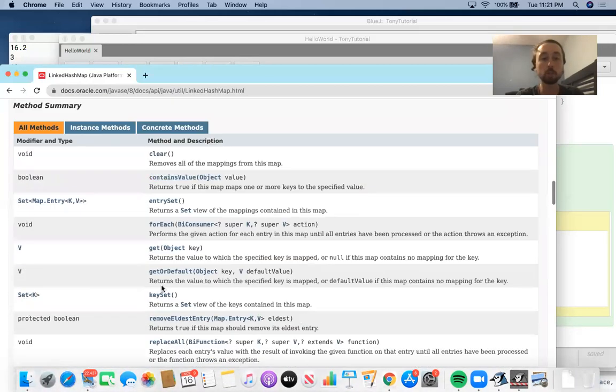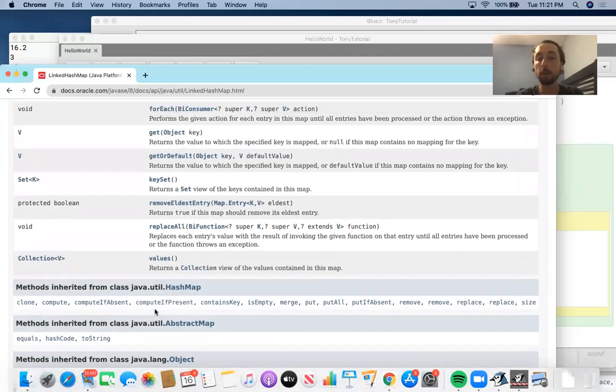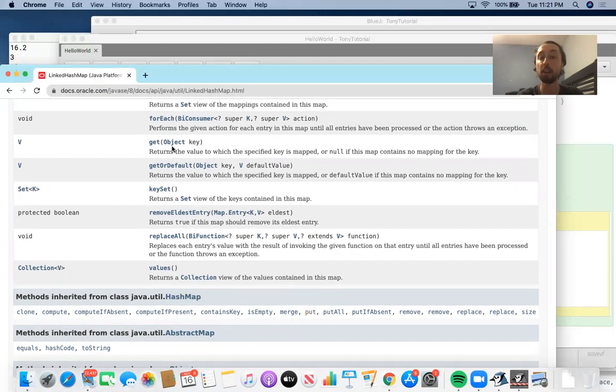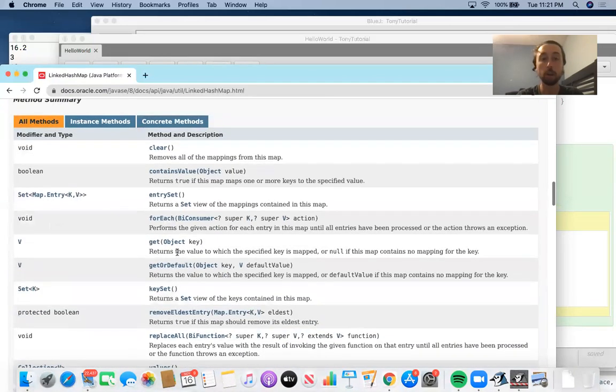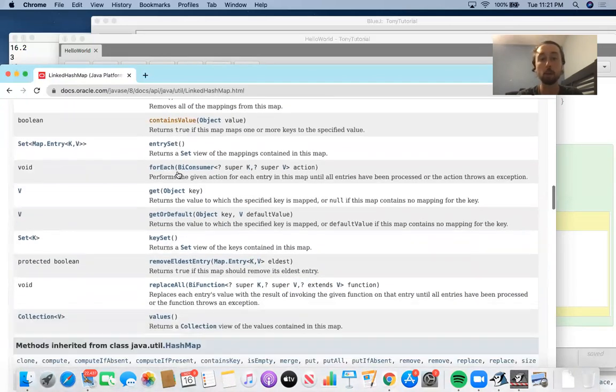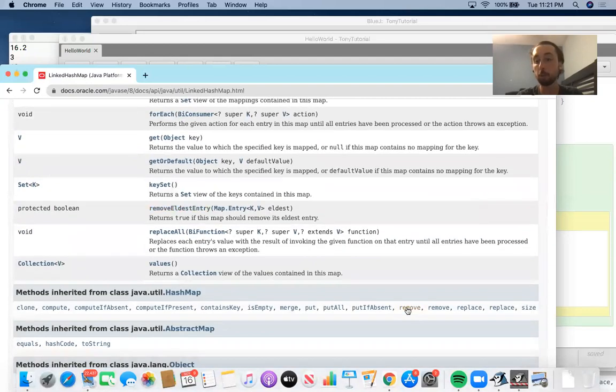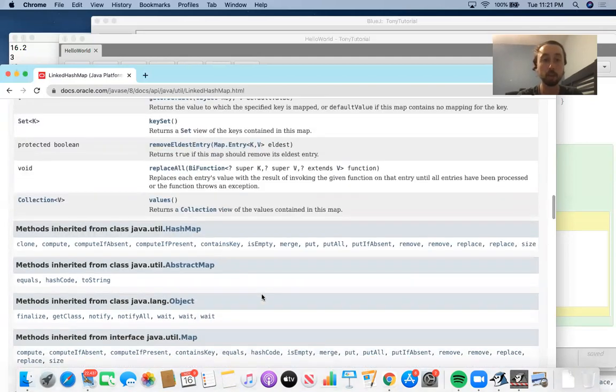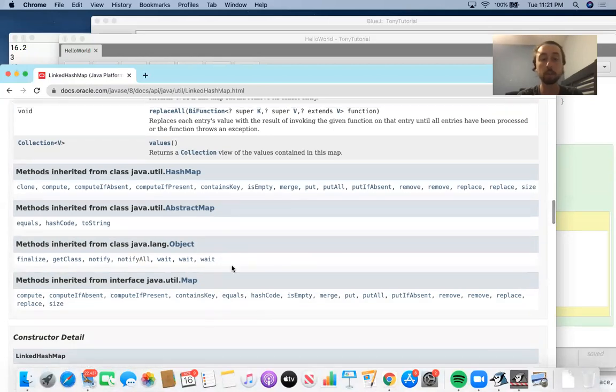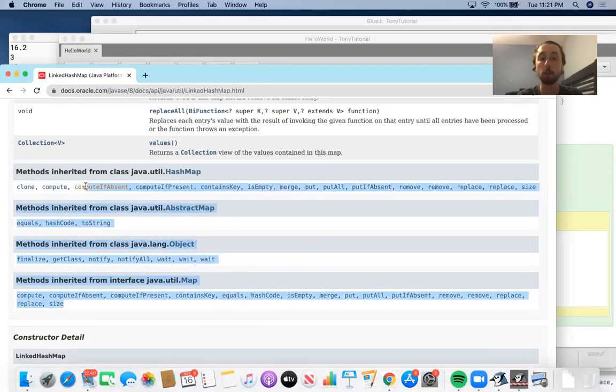If you scroll down here, we have a lot of the similar methods that we had available with a hash map. We can put key value pairs into the dictionary. We can get a value associated with a particular key if we pass in that key as an input. We can return a collection of all the values in the linked hash map. We can clear the linked hash map, remove an element from it, and see if it contains a key. There are all these kinds of methods that are being inherited from the superclasses.